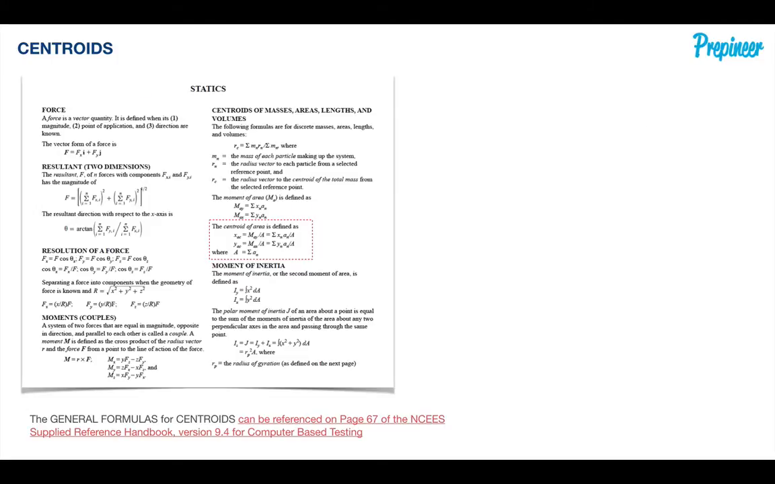Now, flipping back to page 67, if any of you do have your reference handbook, that's version 9.4, and if you have 9.3, it's going to be somewhere in this similar area. But if you flip back to page 67, version again 9.4 for computer-based testing, we can locate two formulas we will use to help us quantify the results of our analysis of these types of discrete regions.